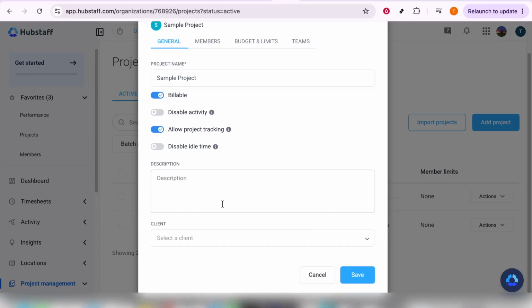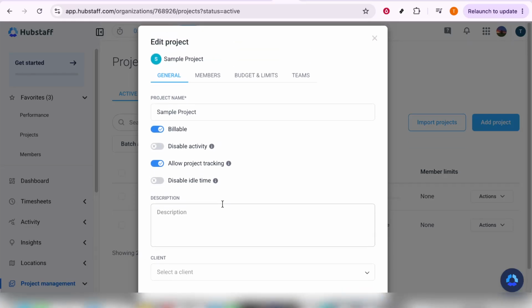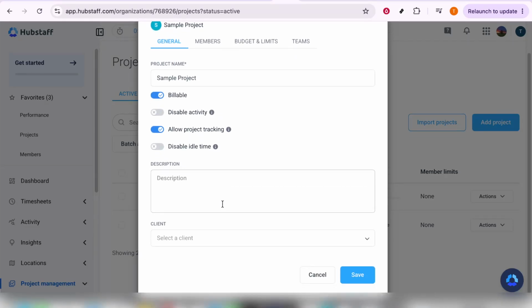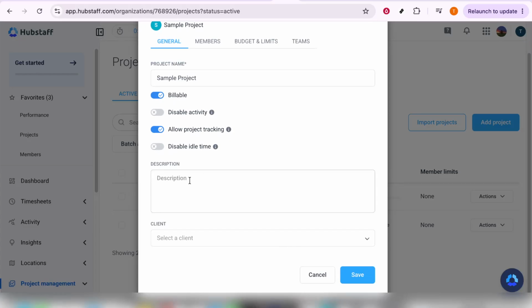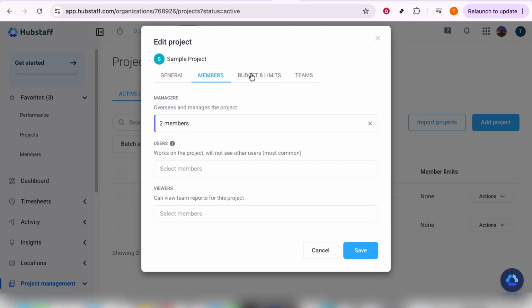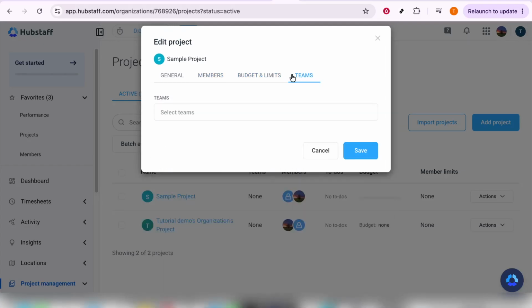Now that you're in the Edit Project view, you have the ability to modify a host of details. Here, you can update the project's name, description, assign new team members, change deadlines, or update billable rates. Take your time to ensure all information accurately reflects the current state and objectives of your project. This editing feature is designed to provide the flexibility necessary to adapt to any project's evolving needs.